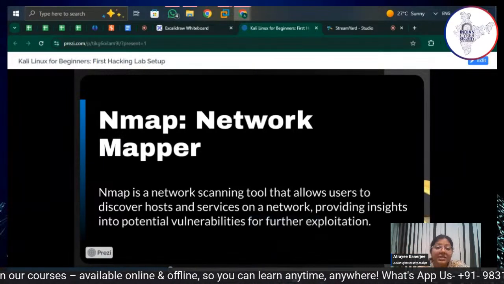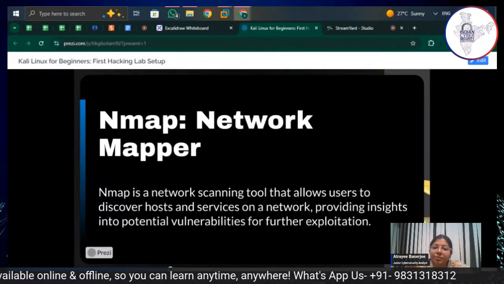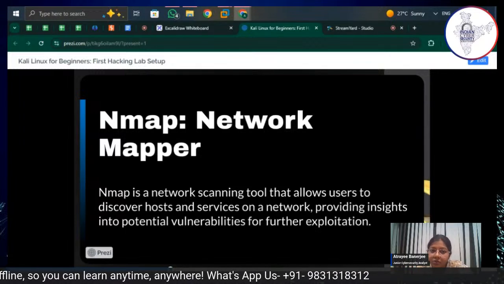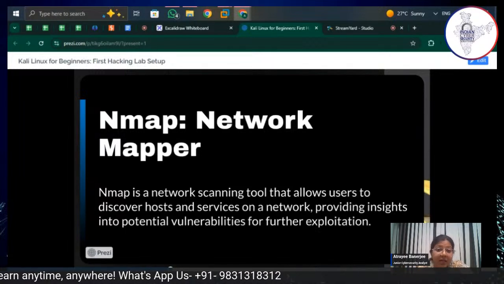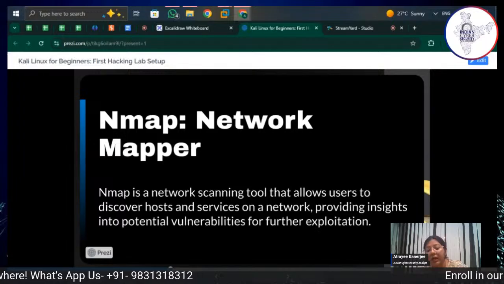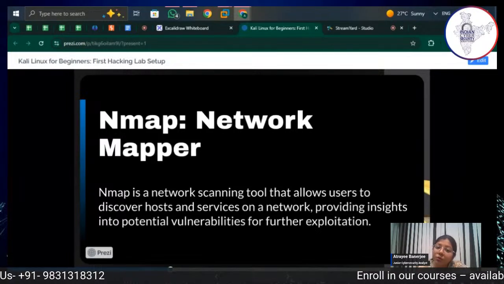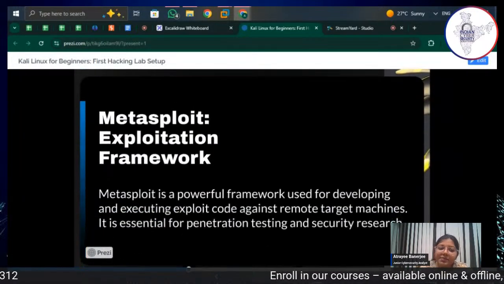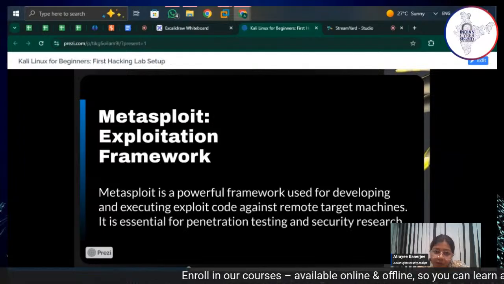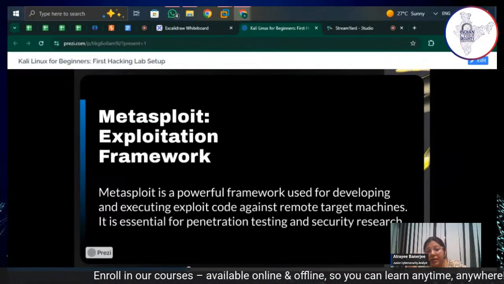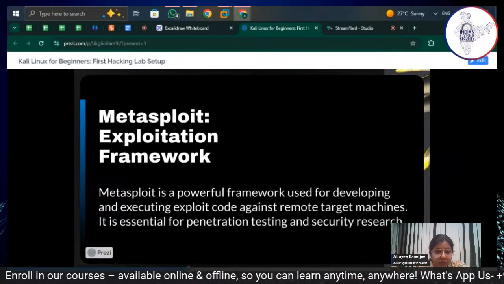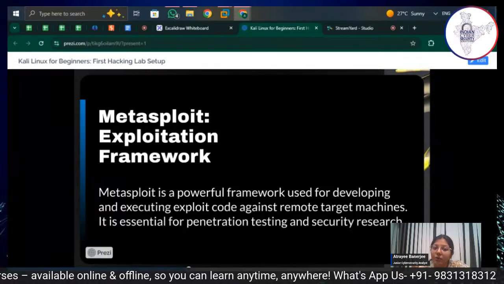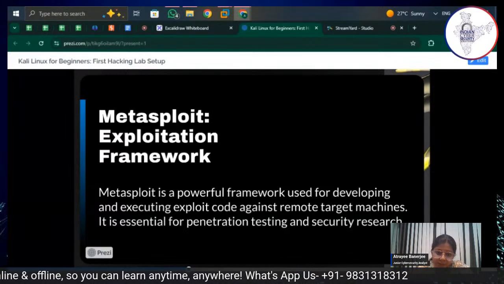Then comes the exploitation part, when we exploit the system and enter into it. How do we do that? What is the tool with which we can do it? That comes under the Metasploit exploitation framework. With its help, you will be creating payloads and entering into the victim machine.